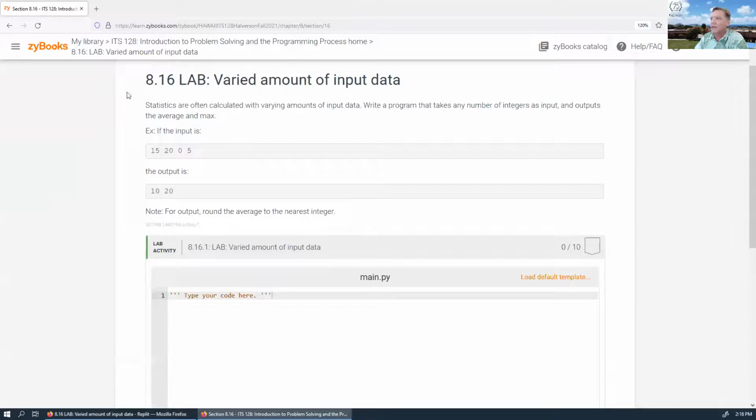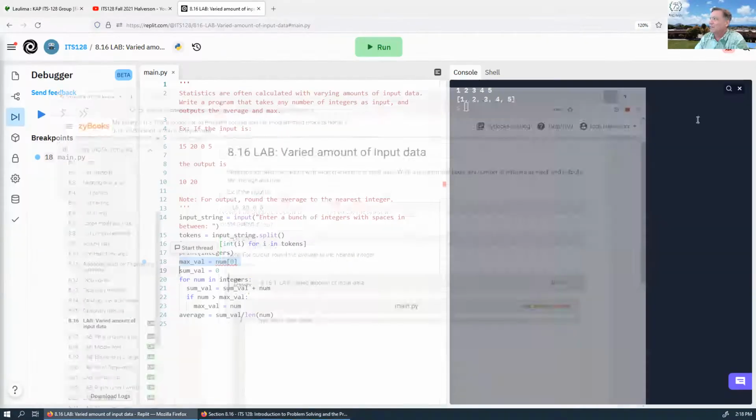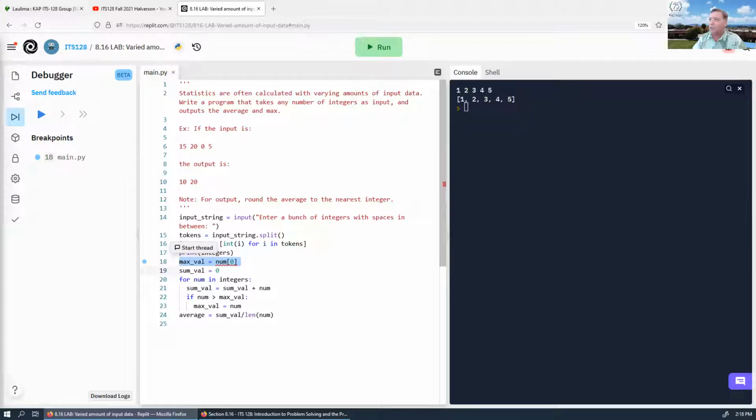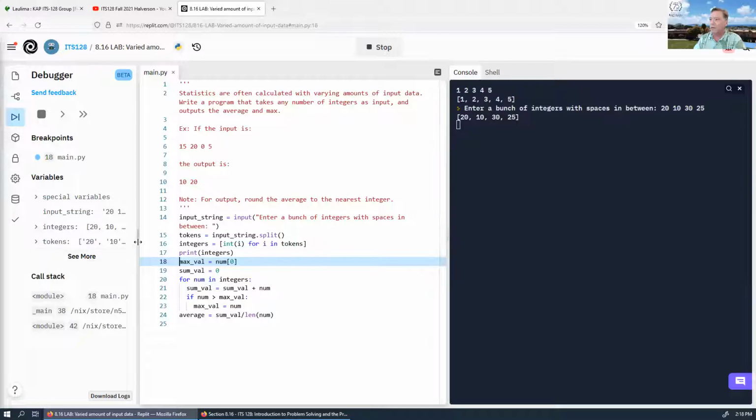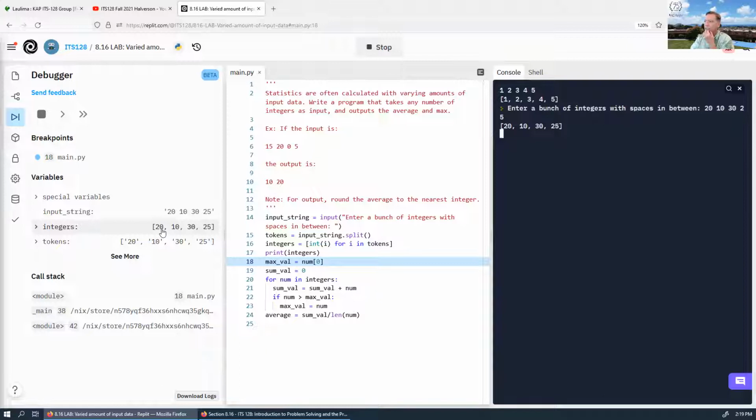What are those things called again? Comprehensions. They're very comprehensive, I guess. Okay, so let's just run this and enter a bunch of integers with spaces. Ten, thirty, twenty-five. Yeah, that's enough. All right, and we did a list comprehension and printed it out, and now we have these tokens, and these are the integers. You see that somehow took all those tokens and made integers, and now we have this list of integers.